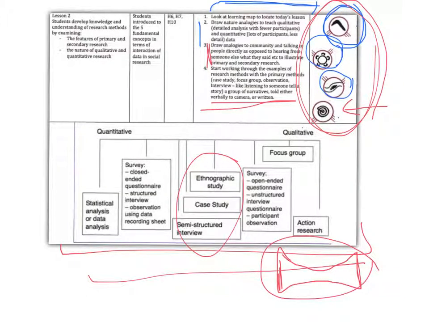So by the end of this lesson, we want students to be able to have a look at all of these different types of research and know which research they need to use when to get the information that they want when they're doing their PIP.